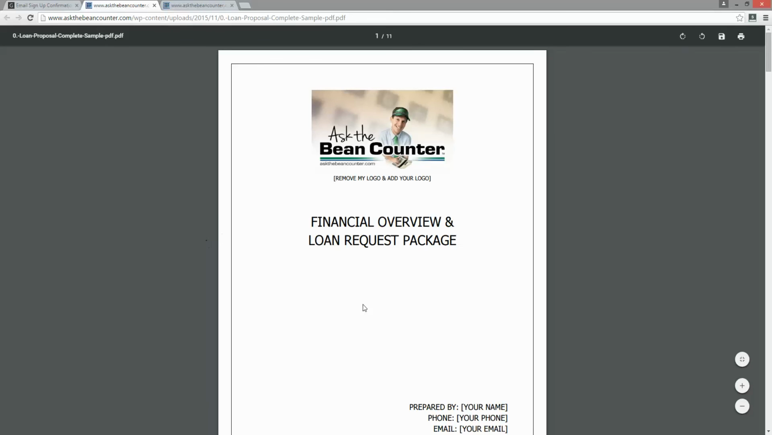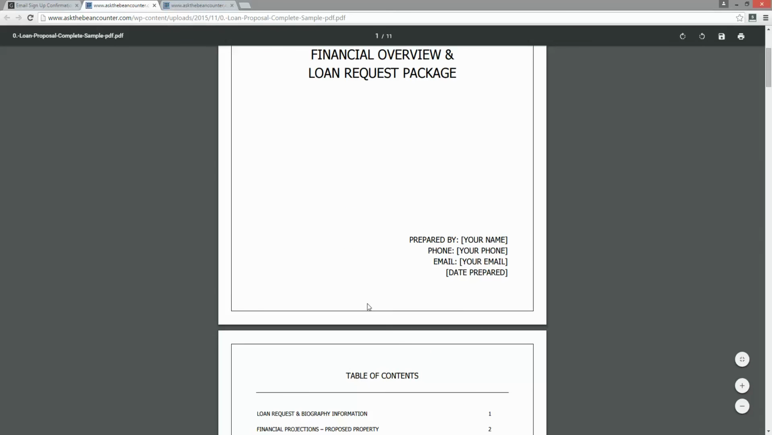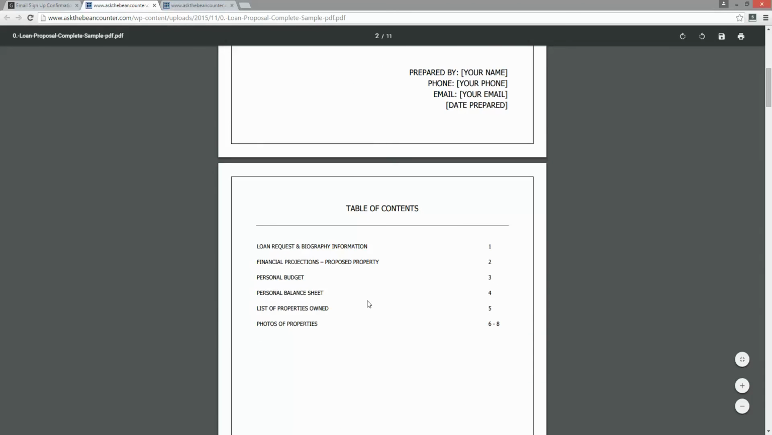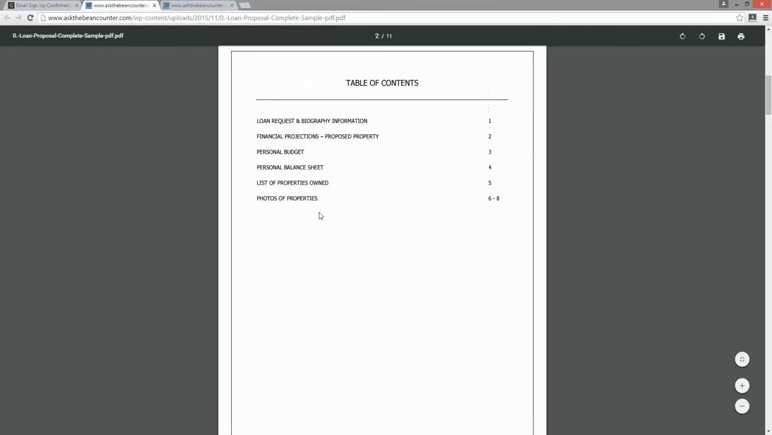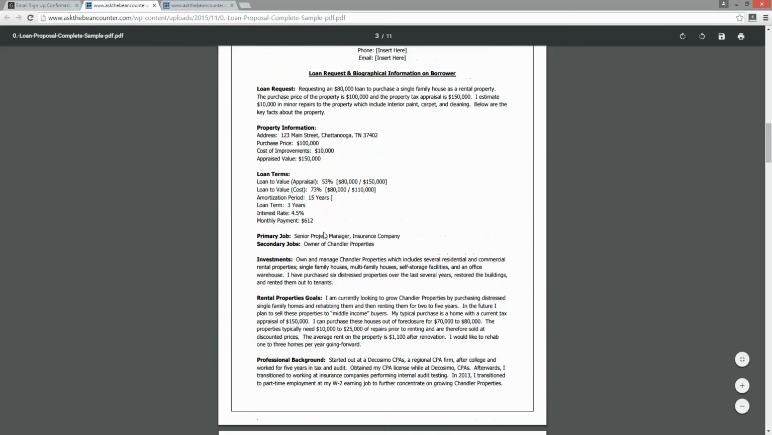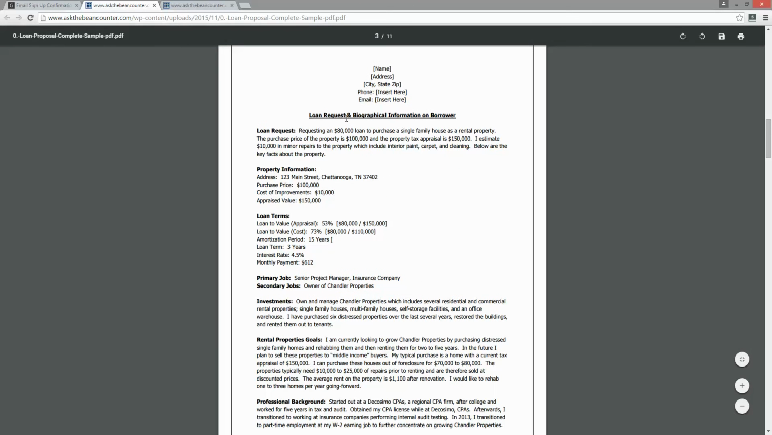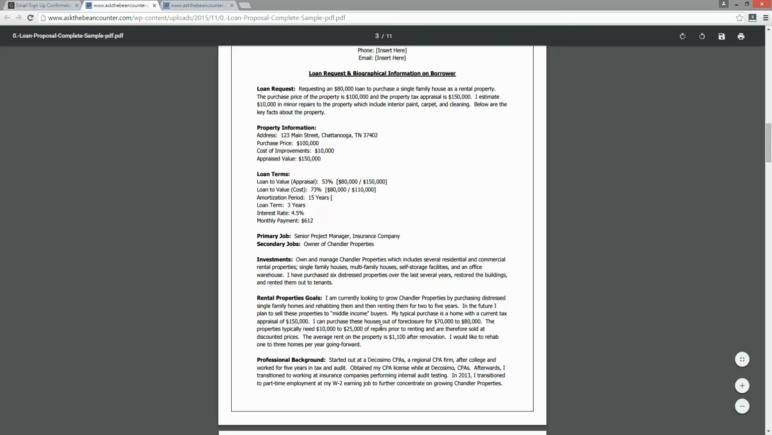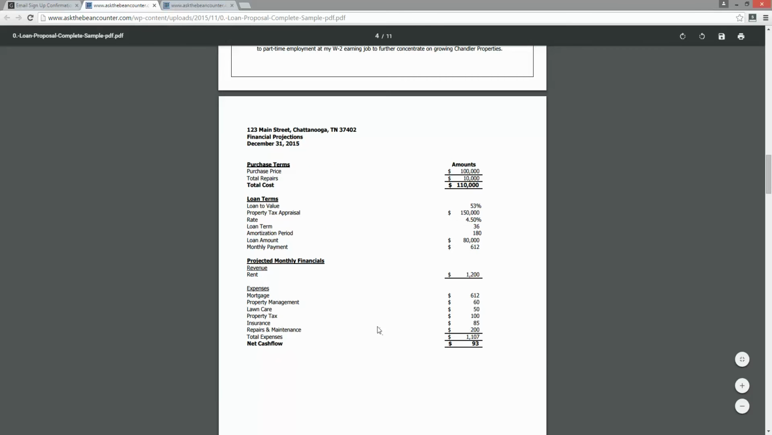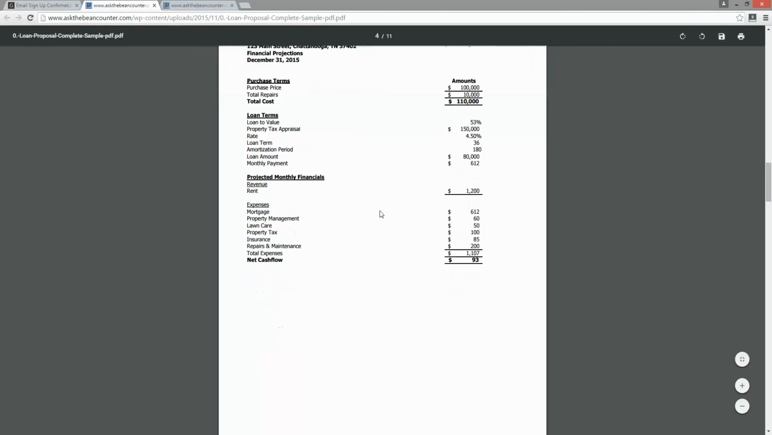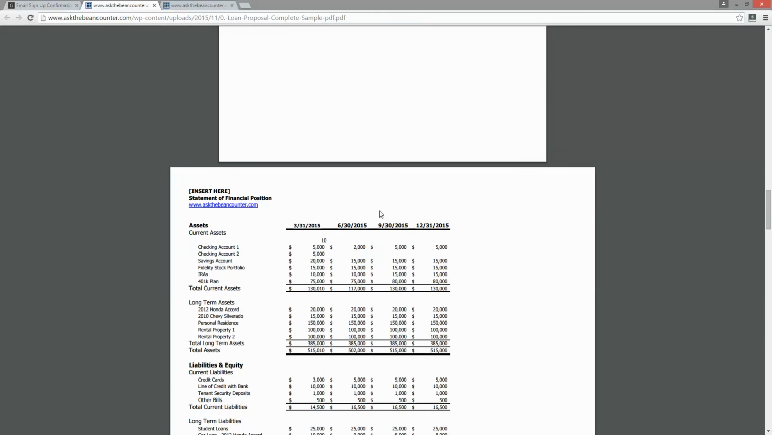You can see here, this is going to pull up a full PDF. You can't change the PDF because it's a PDF, but we can go through it. You can see there's a table of contents, which tells you everything that's going to be in the package. Page 1 is going to give a lot of information about the property and a little bit of information about who you are. Page 3 is going to talk about the project itself, the cash flow of it, what you're buying it for, and how much you want to finance.